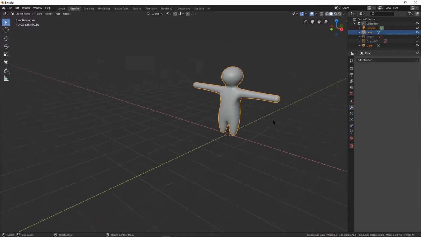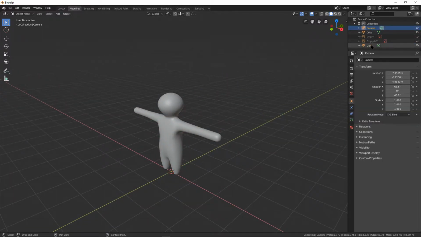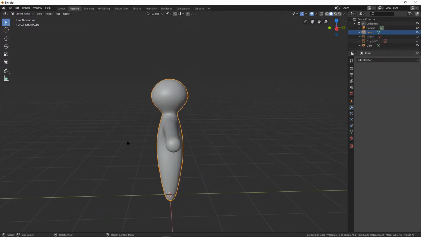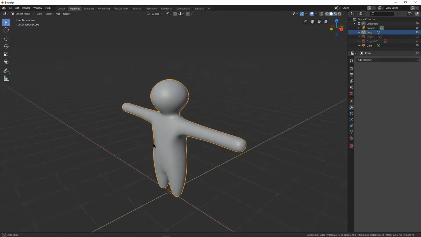Let's actually focus on. We have everything selected. That is why. Little cravat there that we didn't notice. We had everything selected. We must have hit the A key and selected everything. So there you have it. You have a base character.